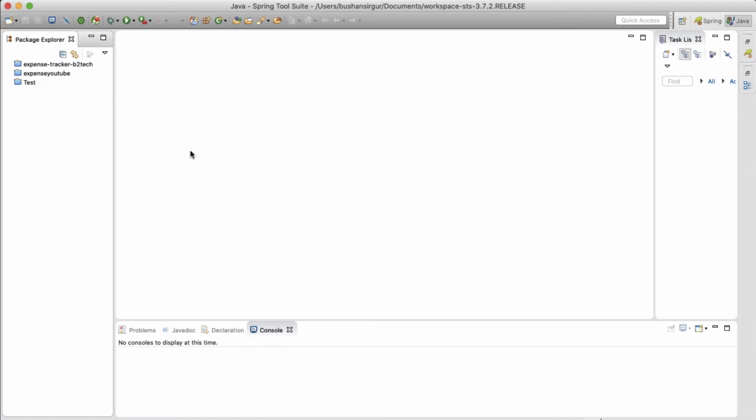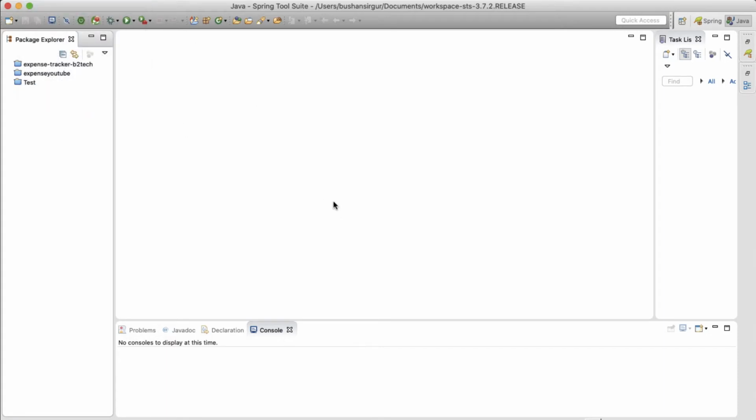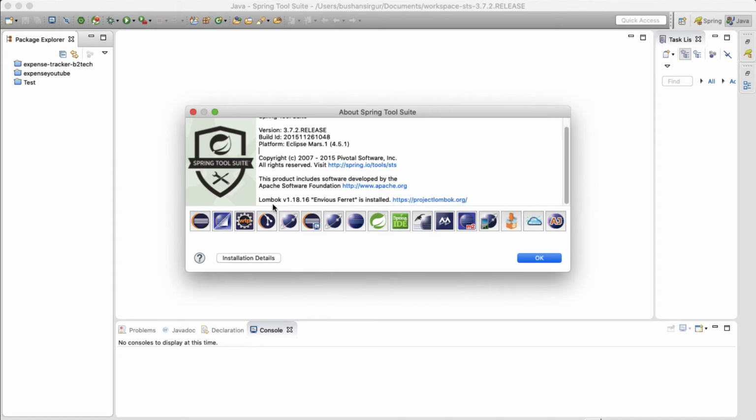If you want to check whether you have installed Lombok or not, you can go to About Spring Toolsuite, and if you scroll down you can see Lombok 1.18.16 which has been installed in this IDE. In case you want to know how to install Lombok in STS or Eclipse IDE, then I'll drop a link in the description section of this video. You can watch that video to install Lombok on your IDE.